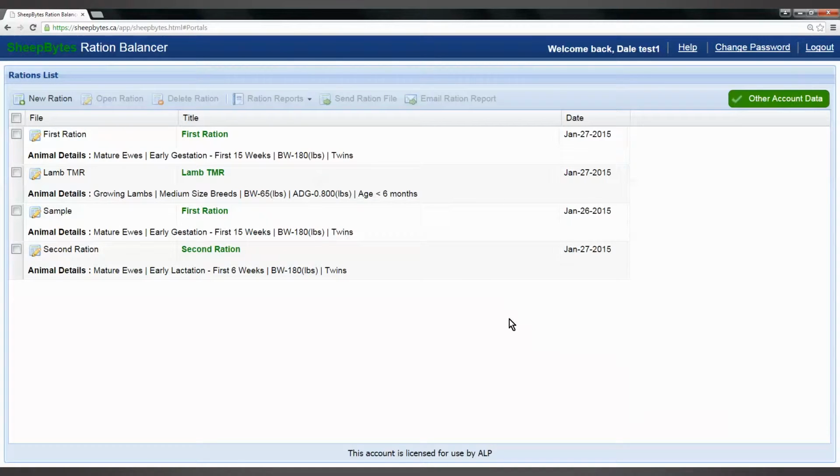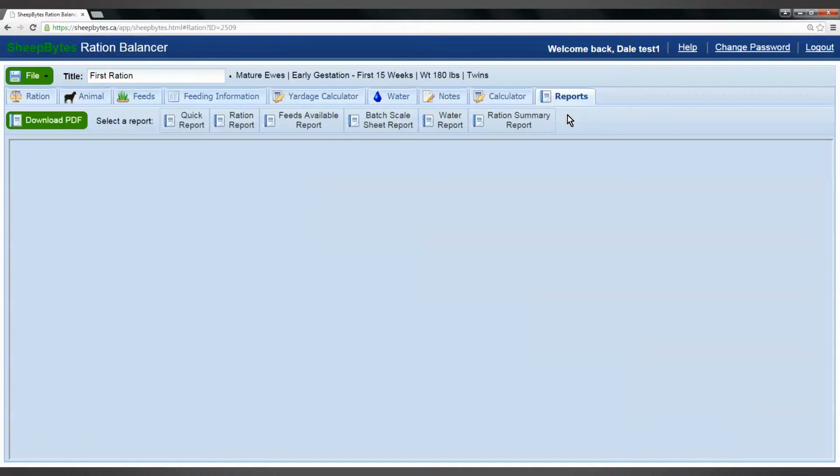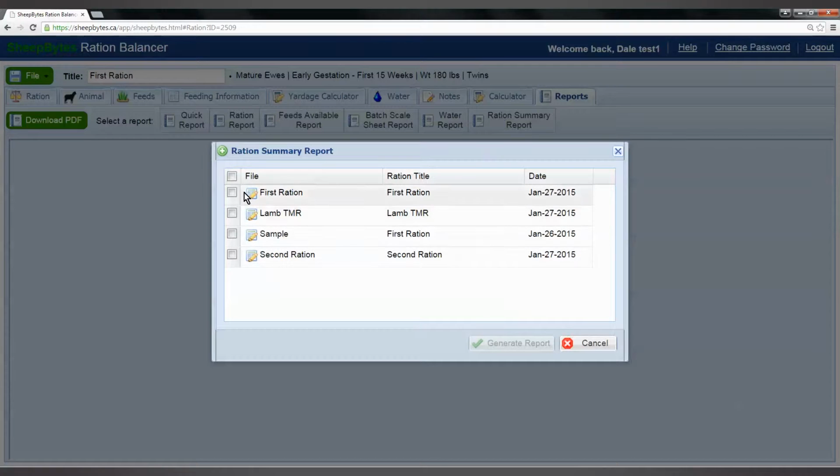The rations you have formulated will be on the rations list page. This will show up when you click on the ration summary report from the reports page. So on the rations list, we'll go back in, open the ration, click on reports, and the last button on the far right here on this bar is the ration summary report. So we click on that, and there your rations show up.